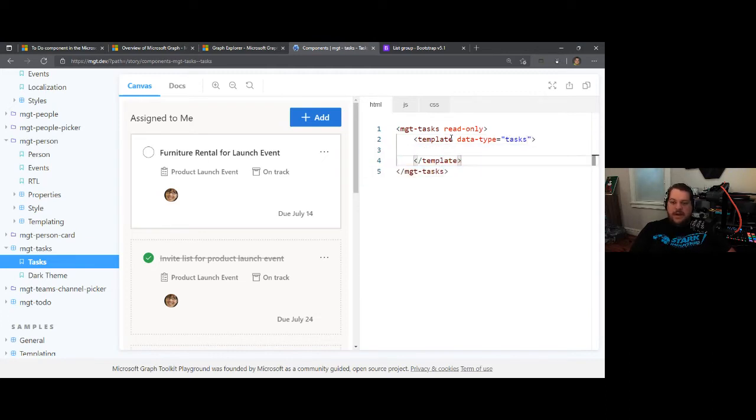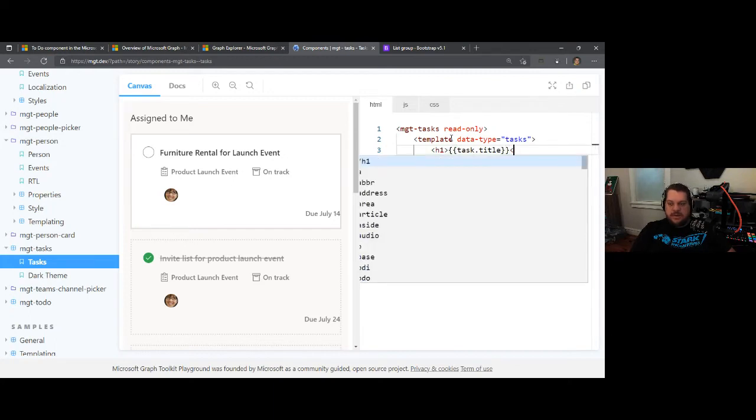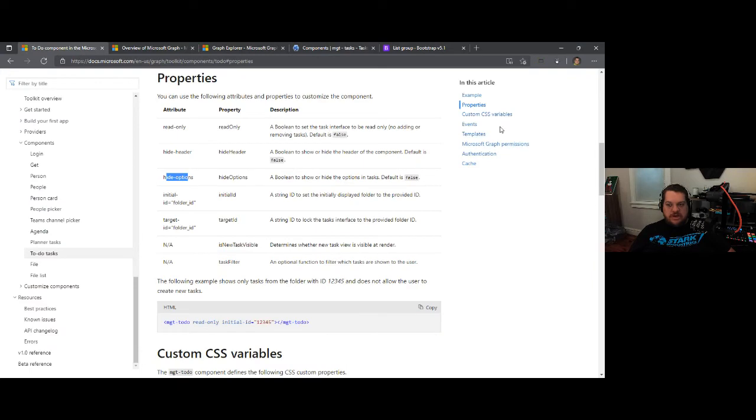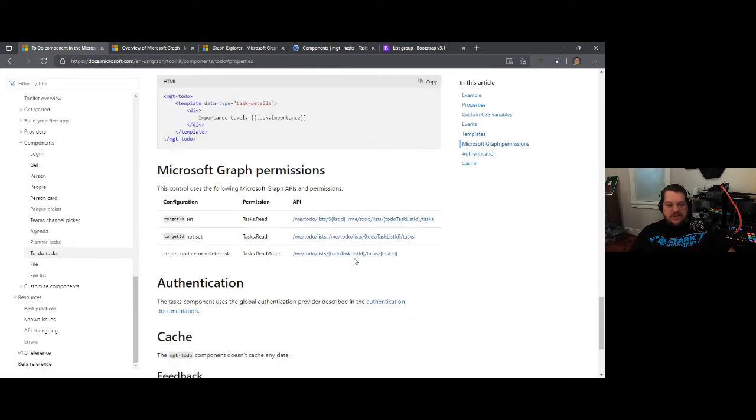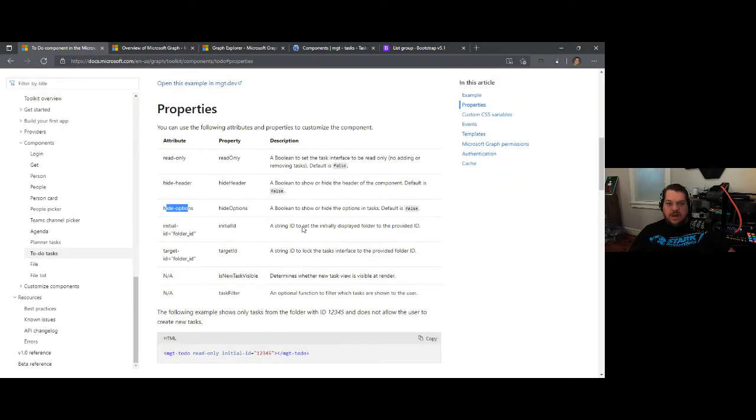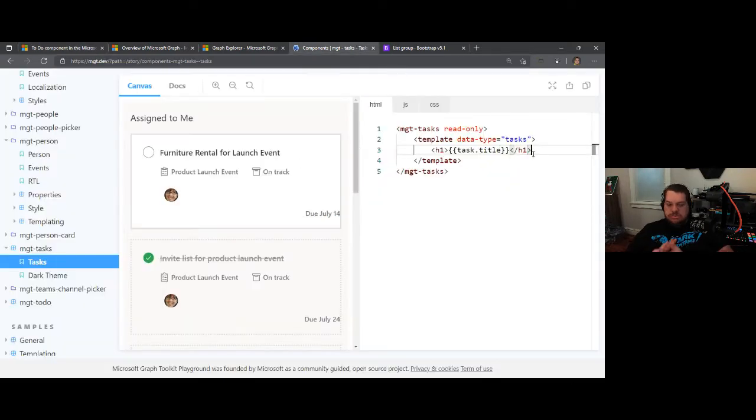Template. We have an H1. We'll put in our task.title here in H1. And I showed you how to see it in JSON, but if you go here, you'll see that you have CSS variables, all sorts of other things you can configure for this template. Let's make this a little bit more fun.